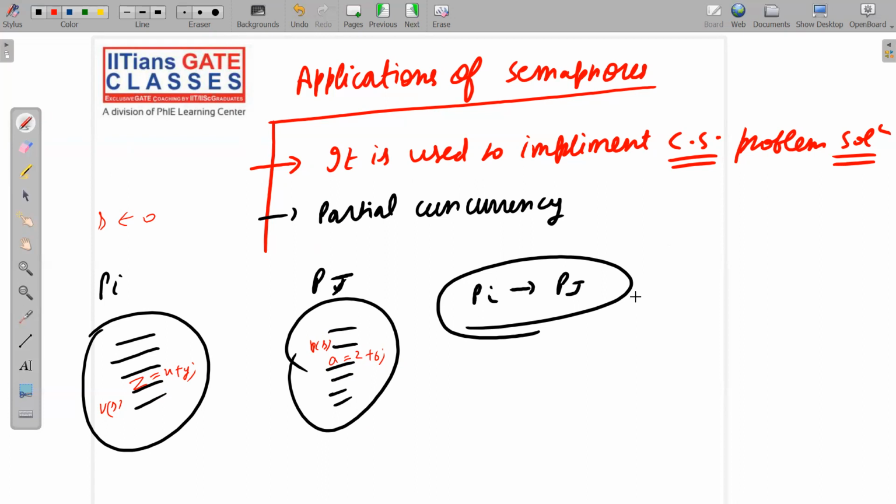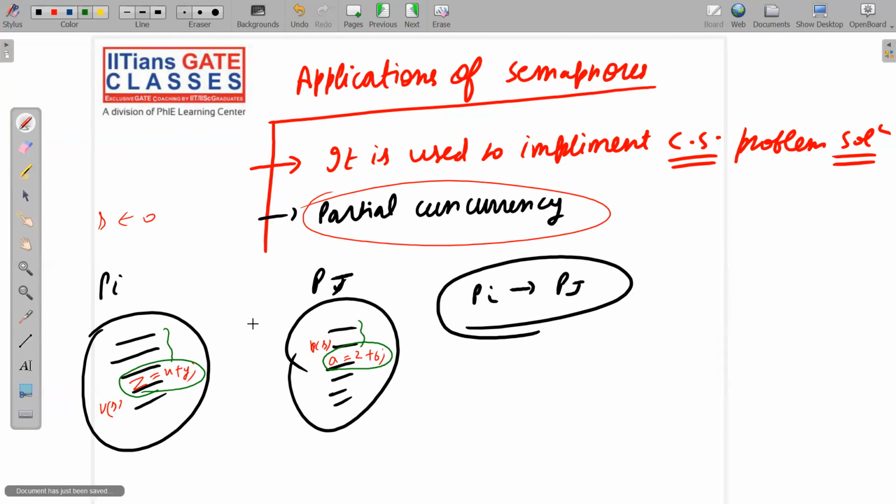So the basic thing is we have achieved partial concurrency. I'm not saying true concurrency. Why? Because these two lines cannot be executed parallelly. So partially we have done concurrency. That means a few lines of PI and a few lines of PJ can be executed concurrently. That's why I used the word partial concurrency, which can be achieved with the help of semaphores. So here we have completed semaphores also.